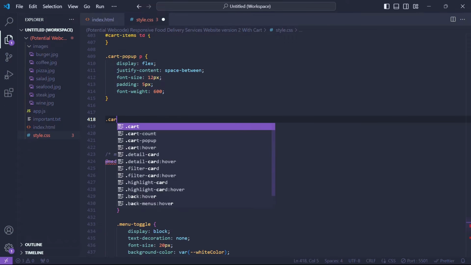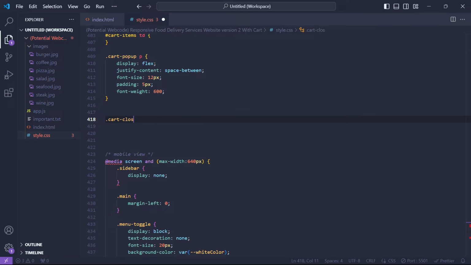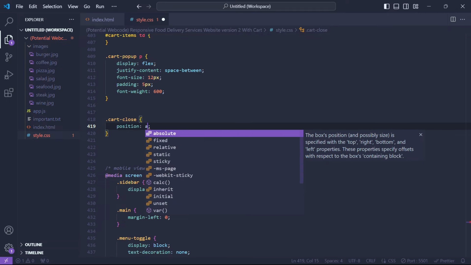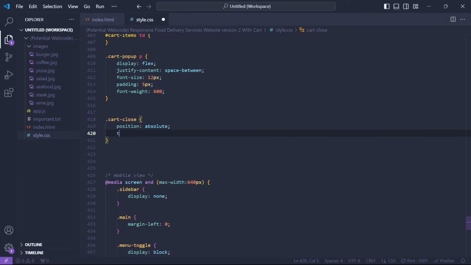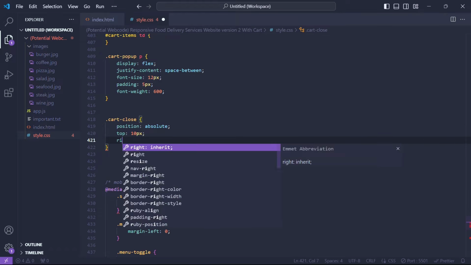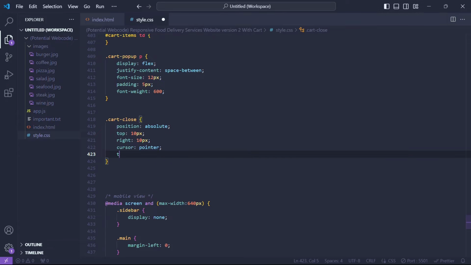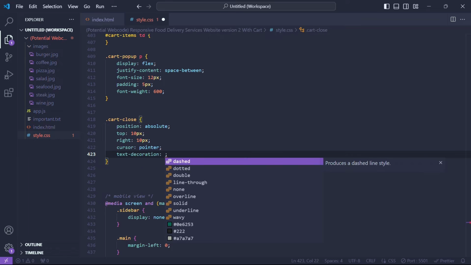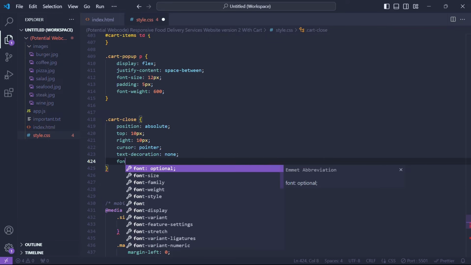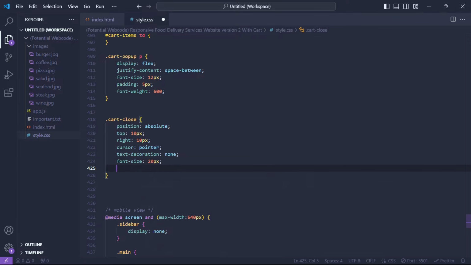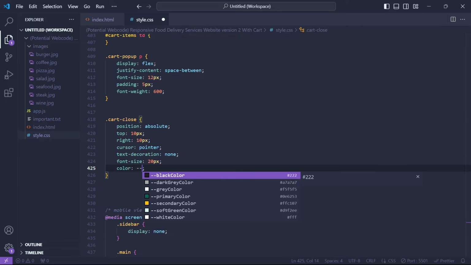In our CSS file, we'll target the .cart-close class to adjust the appearance of the close button. We'll set its position to absolute to ensure it remains fixed within the popup. By specifying top and right properties, we'll position the button in the top right corner of the popup. We'll also set the cursor property to pointer to indicate to users that it's clickable. Additionally, we'll adjust the font size and color properties to ensure the close icon is clearly visible against the background.